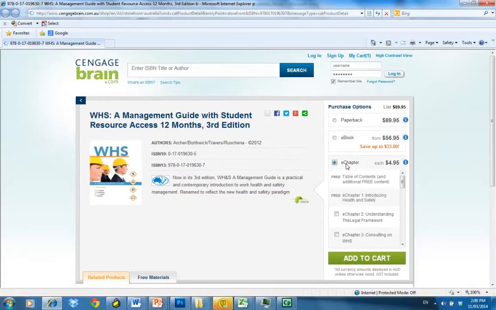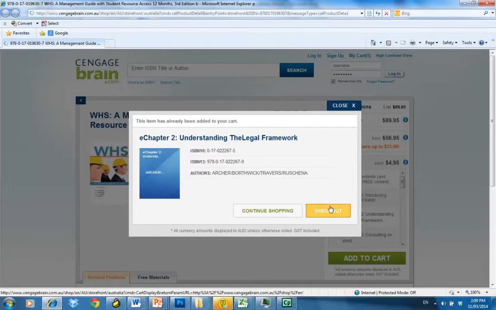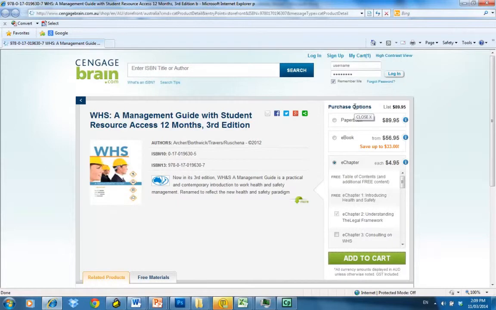So the e-chapter will be sent to you in an electronic form, and as I said, this has nothing to do with Evoke. This is just a recommendation, but absolutely not essential. You would then just click on the e-chapter, you get the 2 free chapters, and the one that we're working on at the moment is Understanding the Legal Framework. Okay, so then you could just add that to your cart if you chose to and continue shopping. So that's just an option, not a necessity.